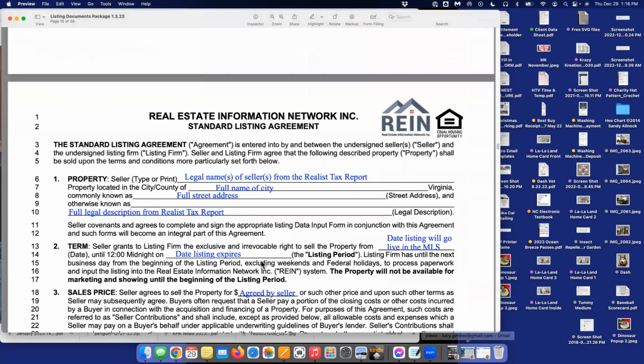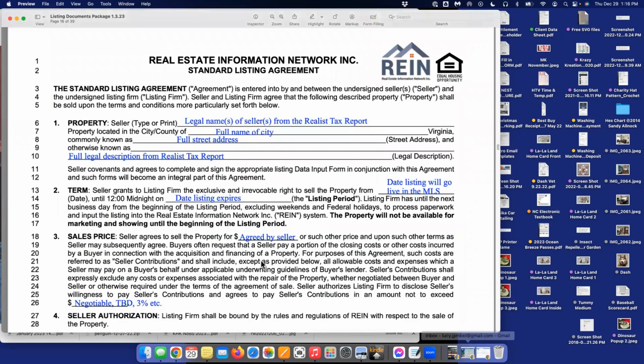Then we have the standard listing agreement called the SLA. And this goes over all the details of the property and the details of the actual listing terms. You fill in again the legal name of the seller from the Realist tax report, full name of the city, and the full street address. Then you're going to fill in the full legal description from the Realist tax report.